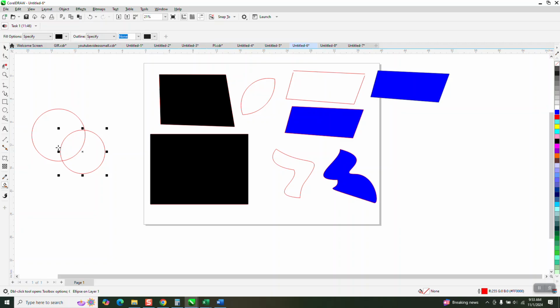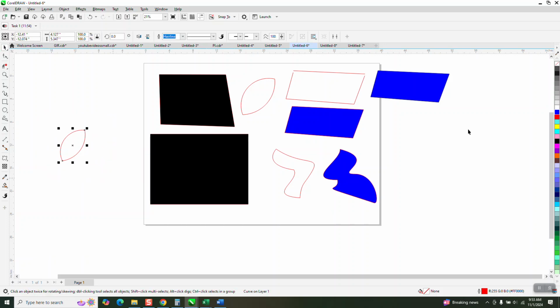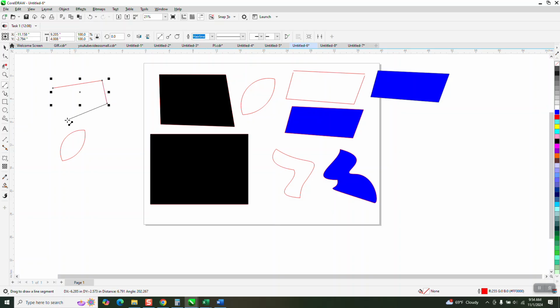Now, if I want to make that an object, I'll fill that in, and that makes an object. If we take our virtual segment delete key and delete these lines, this one will not fill in because it's not an object yet. You can see it's two objects selected on layer one. If you're drawing a box and you go from that node to that node to that node, it becomes a curve and you can fill it in.